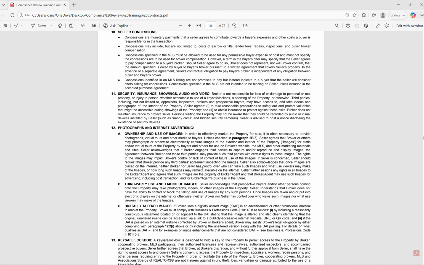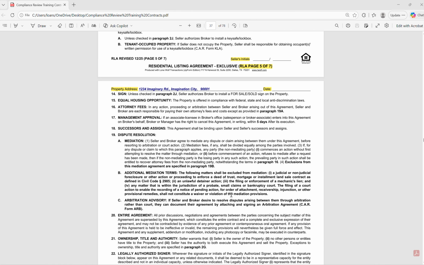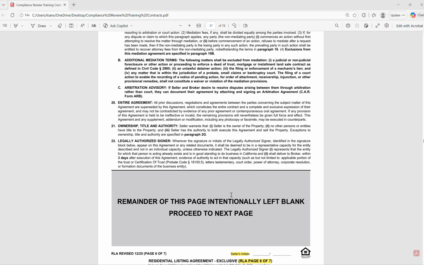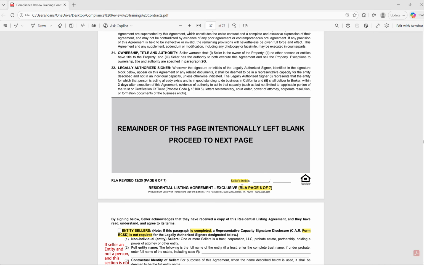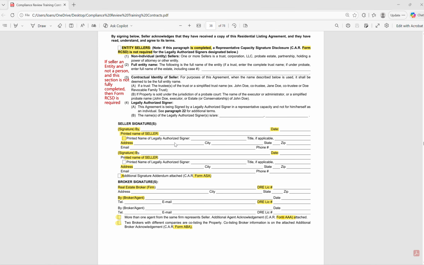Page 5 is just legalese, making sure it's initialed and that the page is present. Getting to page 6 here, another page that is initialed and present. Page 7, then, we're wanting to take note, is it fully executed? Is there a check mark here at ASA?